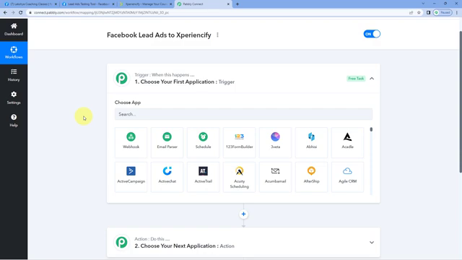So the idea here is, first, we have to get the details or the data of new leads which are generating from Facebook lead ads inside Pabbly Connect. So first, we are going to connect our Facebook lead ads account with Pabbly Connect and get the new lead data. Then after that, using Pabbly Connect, we will add those new leads as a student into our Xperiencify course.